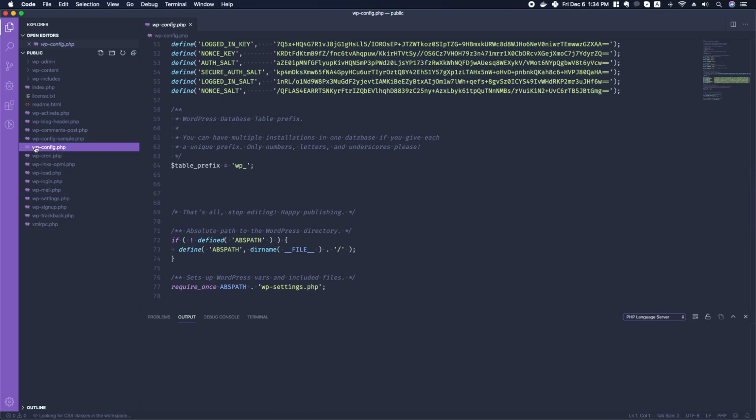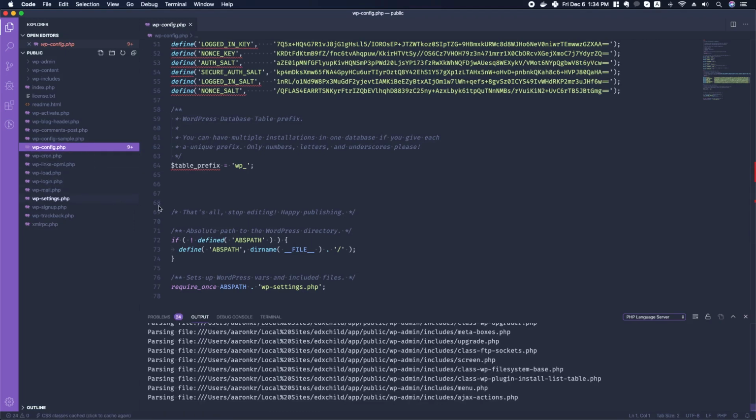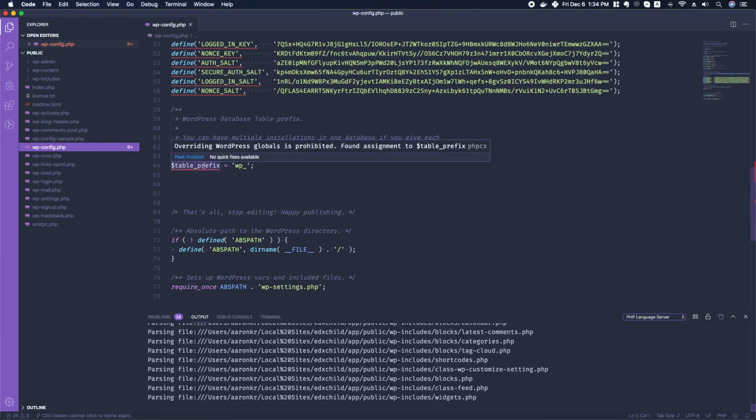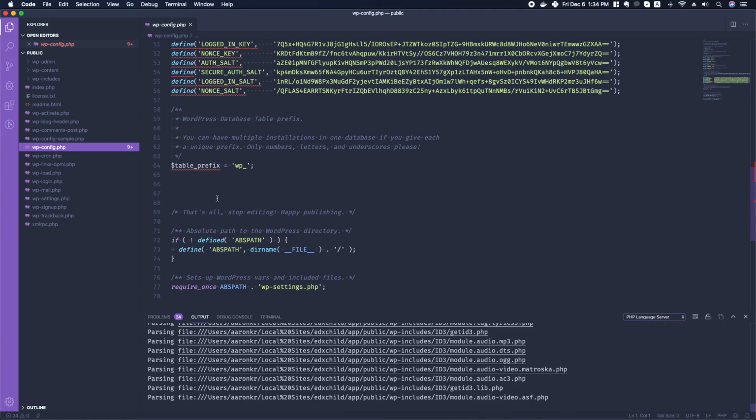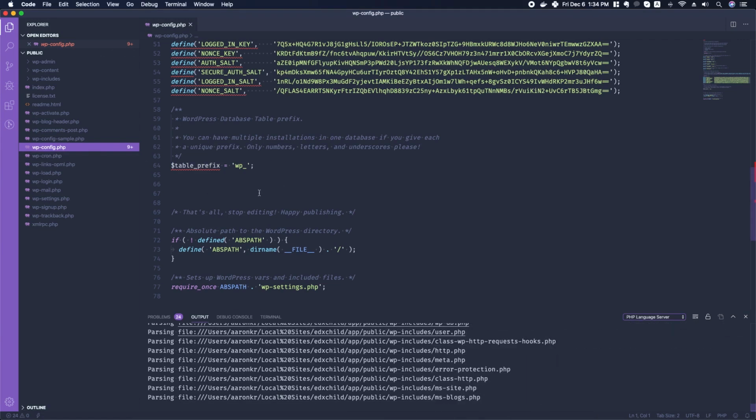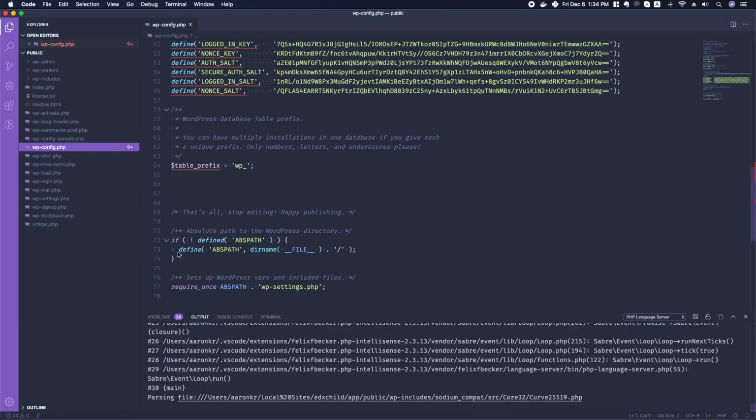You can click your WP config file. If your PHP code sniffer starts sniffing these files and starts popping up errors, don't really need to worry about that right now. I really want the code sniffer more for when we're doing themes. You don't need to worry about any of these standard WordPress files.